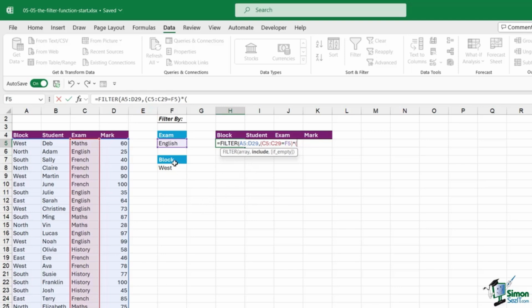So this time we want to include when the block, Control Shift down arrow, is equal to whatever we have in cell F8. Close the bracket. Now if I had more pieces of criteria, I could carry on going. I could do an asterisk, I can open a bracket, and I can carry on. We're going to leave it like that. Let's press comma and take a look at this last optional argument.